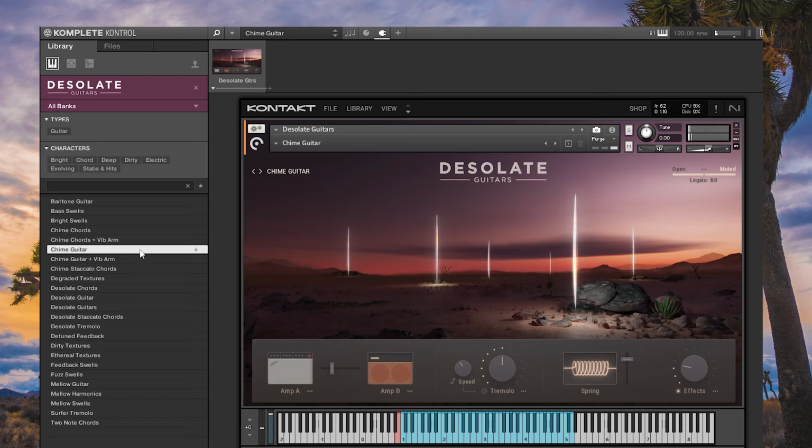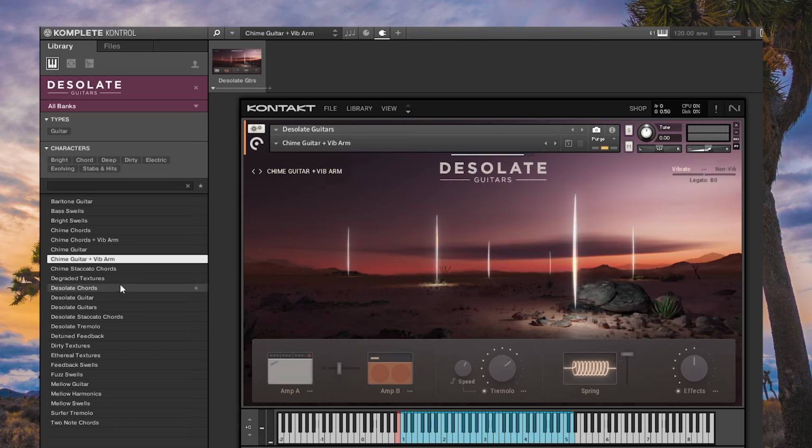I love that spring. Lovely. And then we have the chime guitar with the vibrato arm again. Absolutely gorgeous. Brilliant. Now, that is the one thing that is very difficult to get into a library, is the use of smooth whammy work. So you can use pitch bend and things, but it always sounds very artificial. But this is brilliant.